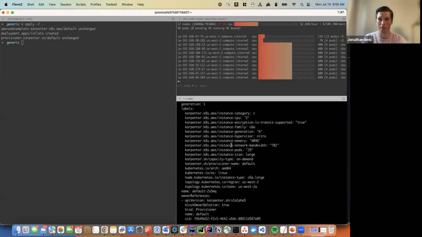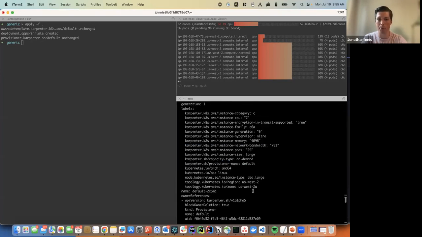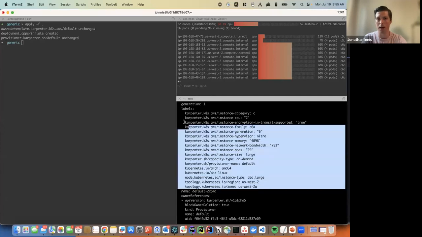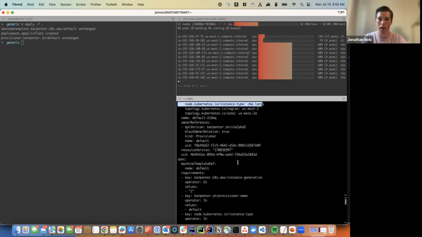So we get all the information about the instance and all the Karpenter specific labels, as well as the Kubernetes generic labels that are put back into this machine for scheduling simulation. So obviously architecture, OS, capacity type, which is a Karpenter concept, but on-demand is the capacity type we're using here. You also get the regional information, the zonal information, the instance type information, that all gets resolved.